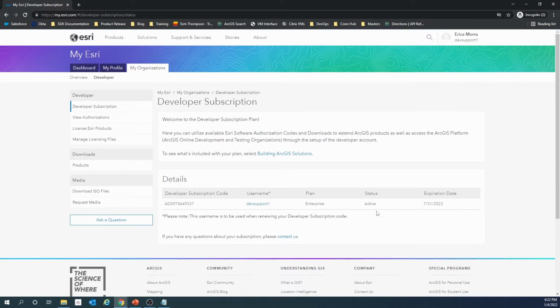So during the renewal process, if your status here is listed as canceled, the renewal will not automatically cascade and renew your sandbox organization. You will need to contact support to have us assist you with that. If you see active or expired, you can confidently continue through the renewal process.